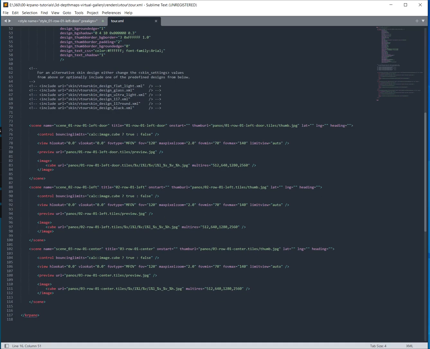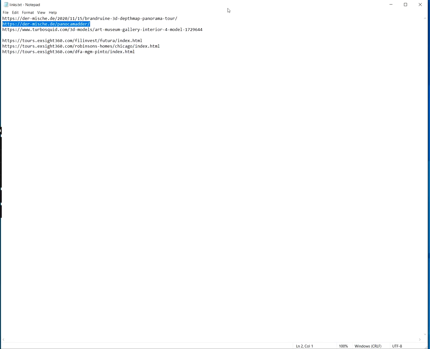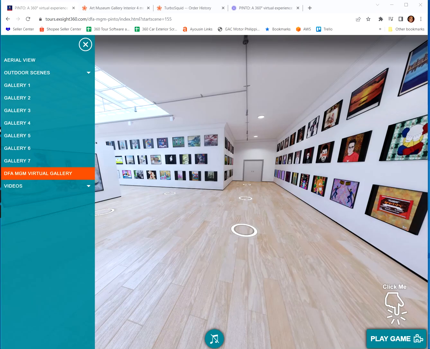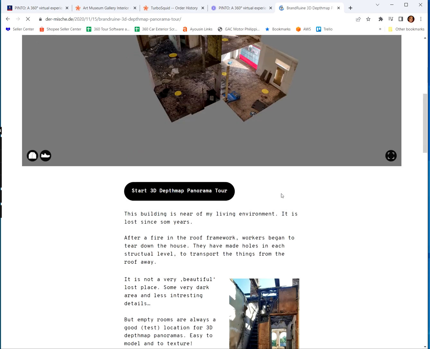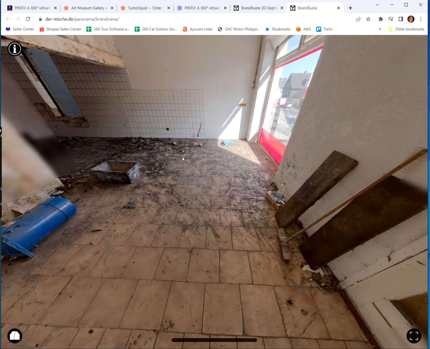So we have a virtual tour. So first thing I do is I copied a chunk of code from their niche website. I'm gonna open this one. So this one is the virtual tour that I studied to do that.